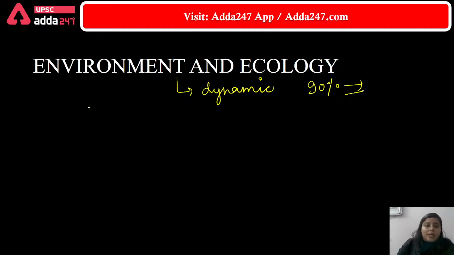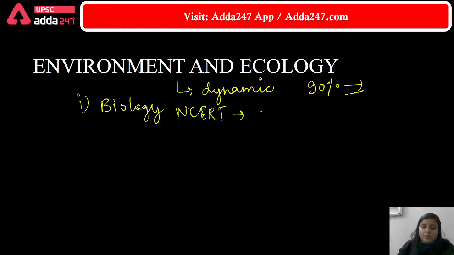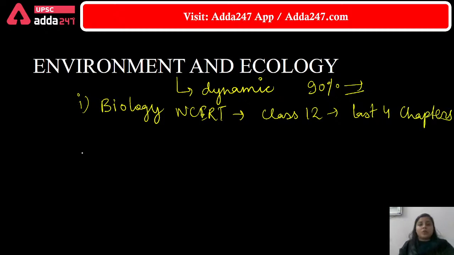Now for this you can refer to the biology NCERT of class 12th. You can refer to the last 4 chapters for this. There is no particular standard book for environment and ecology. A book is there, PD Sharma, but it is so bulky that you won't have sufficient time to read it. I'm not suggesting you purchase this book.